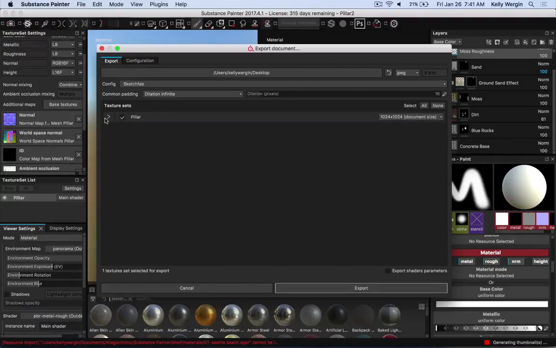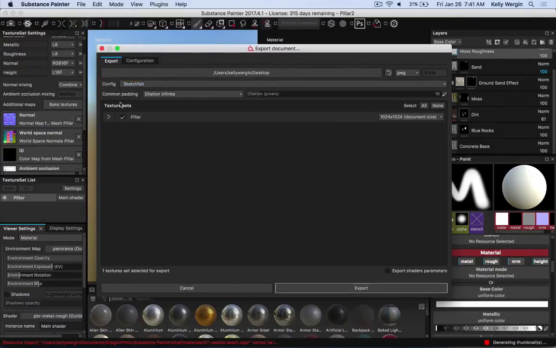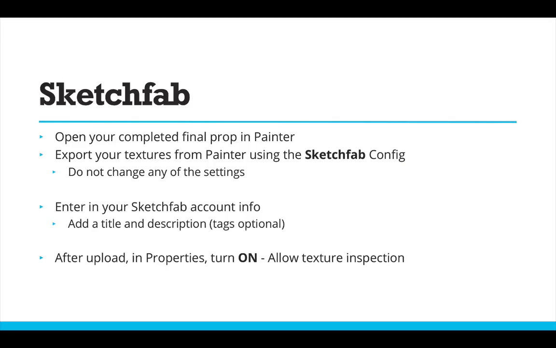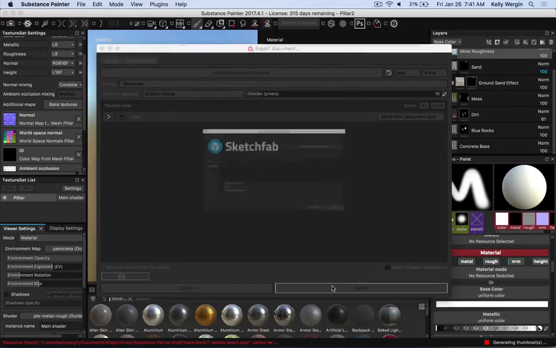The only thing that I would recommend you guys alter is if you want to change the texture resolution. I'm going to leave mine at a 1024. You may want to crank it up to 2048 for display on Sketchfab. It's up to you though. So bring it to the Sketchfab configuration. Don't change any of the settings. Go right to Sketchfab.